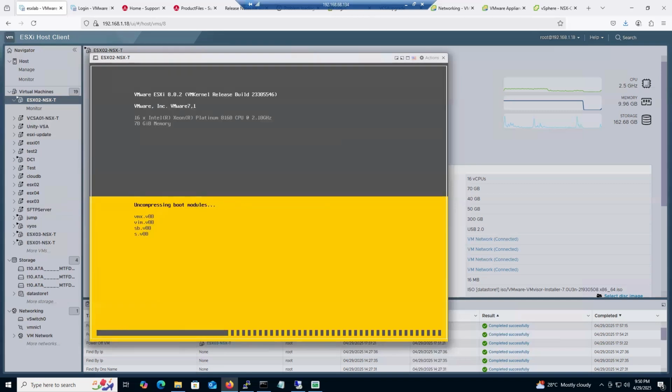Okay, see, now the change. Now it is coming in as 8.0.2. Earlier it was 7, right? Yes, now it has upgraded to 8.0. Great.